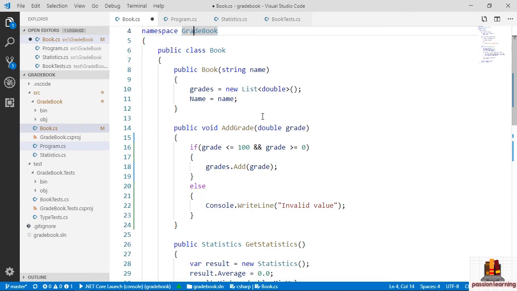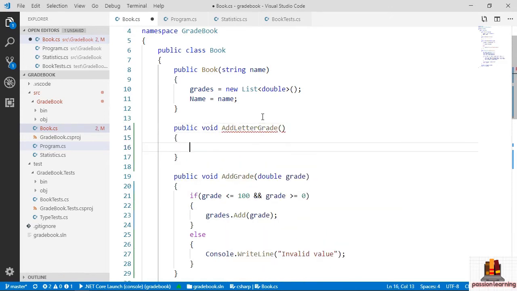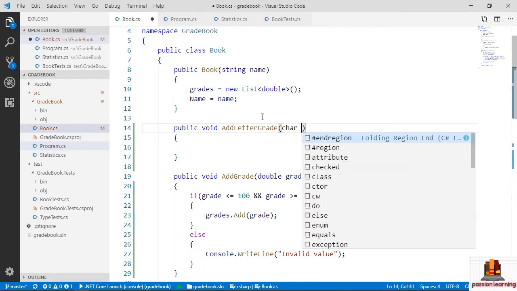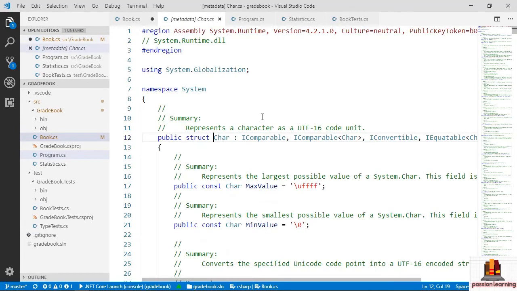And what would happen if I wanted to give users the ability to add a letter grade to the grade book? In that case, I might create a method, addLetterGrade, that instead of taking a floating point number, will take a single character. So not a string of characters, but there is a type in C# that allows you to take a single character. That's the char type, C-H-A-R. That's a single character. I will name this parameter letter. And if we use the F12 trick to see if char is a value type or a reference type, we will see that char is defined by a struct, so it is a value type.